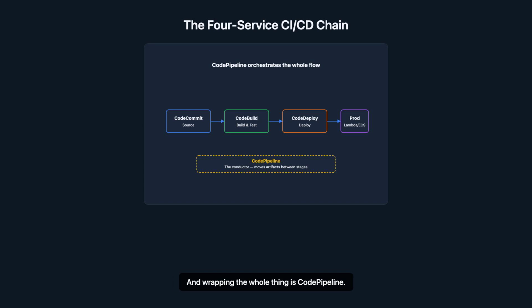And wrapping the whole thing is CodePipeline. CodePipeline doesn't build anything and doesn't deploy anything. It's the conductor, it defines the stages, moves artifacts between them, and decides when each specialist gets to act.